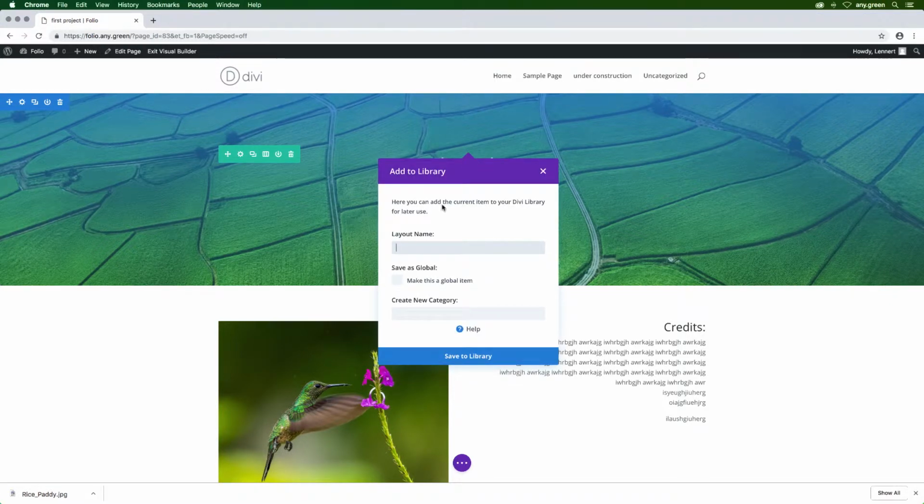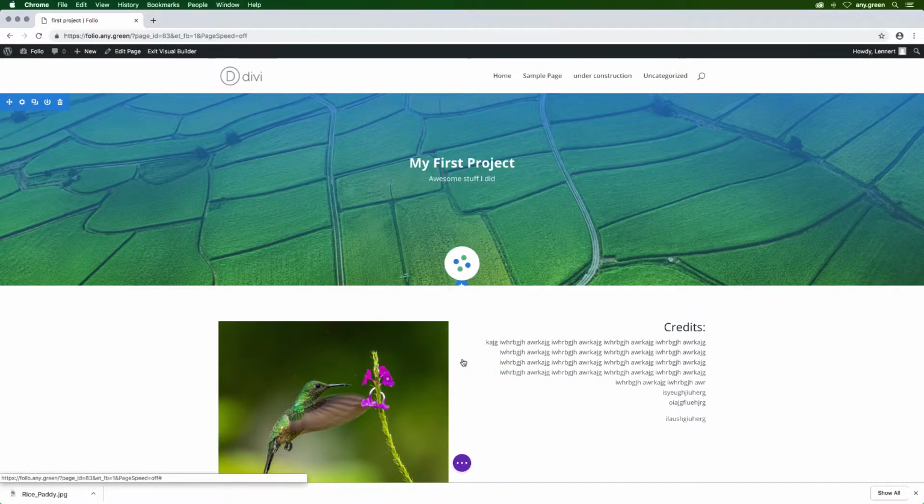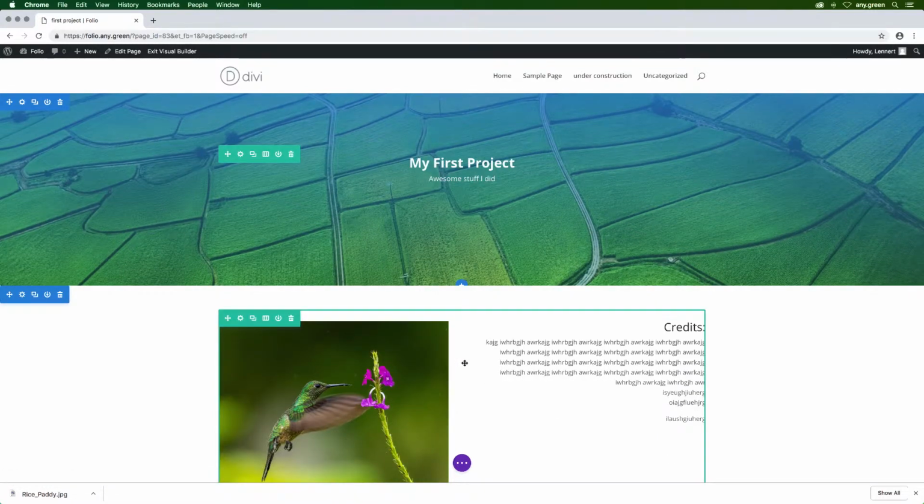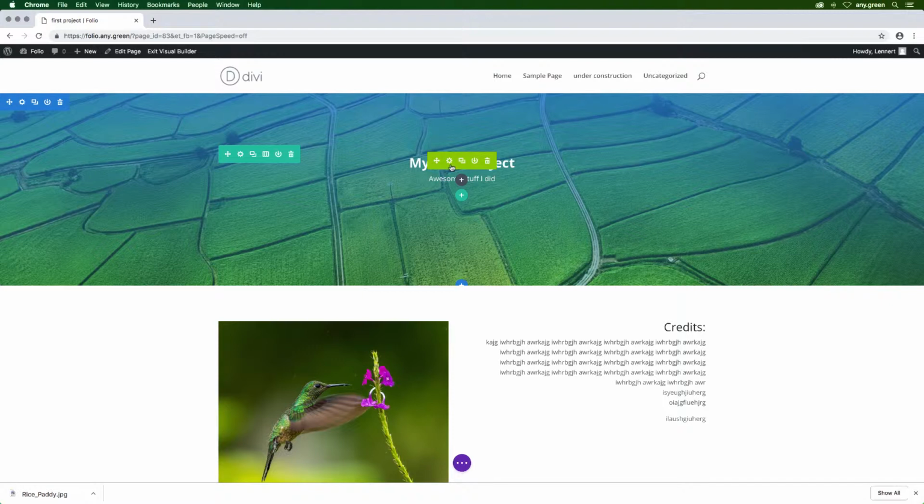I can save it to my library. Let's call this one headline. I will tell this to be a global item. Then I will save this to the library. Once I've done this, I will notice that the color changes. So now the module is not gray anymore. Instead, it's green. Let's save this page, or actually let's publish it.